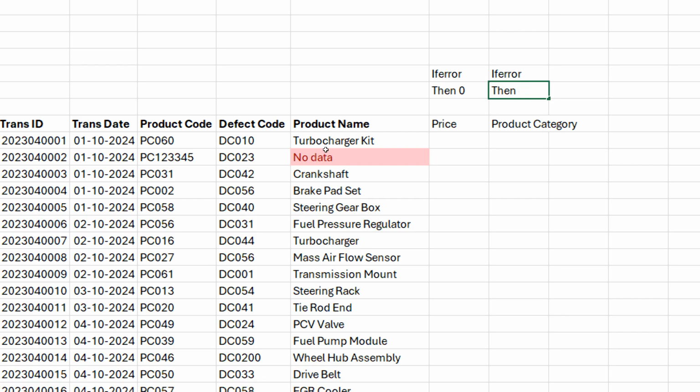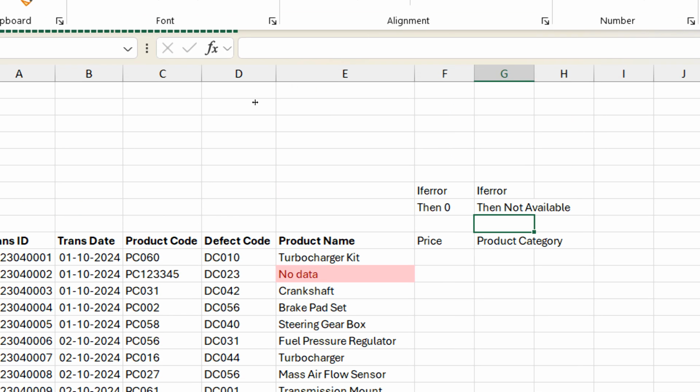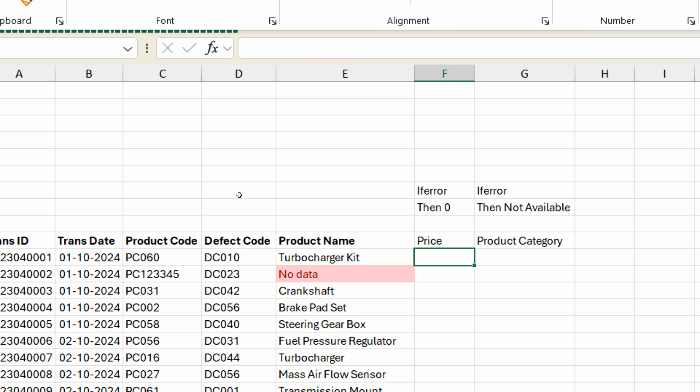So you have to write a lookup for price and category. If the price is available, display it. If the price is not available, display zero. Product category also. If the product category is not available, you should get the message called not available. I want you to put some dummy product and do it.